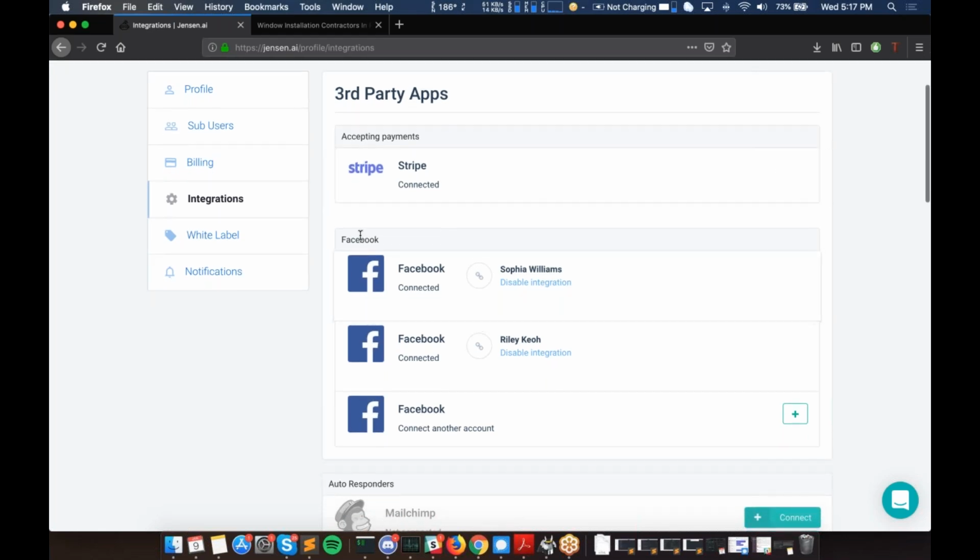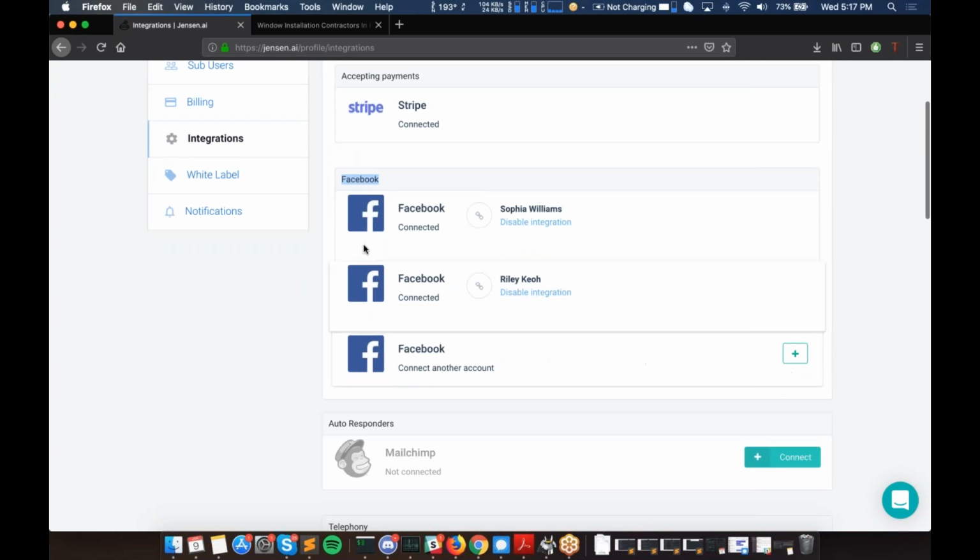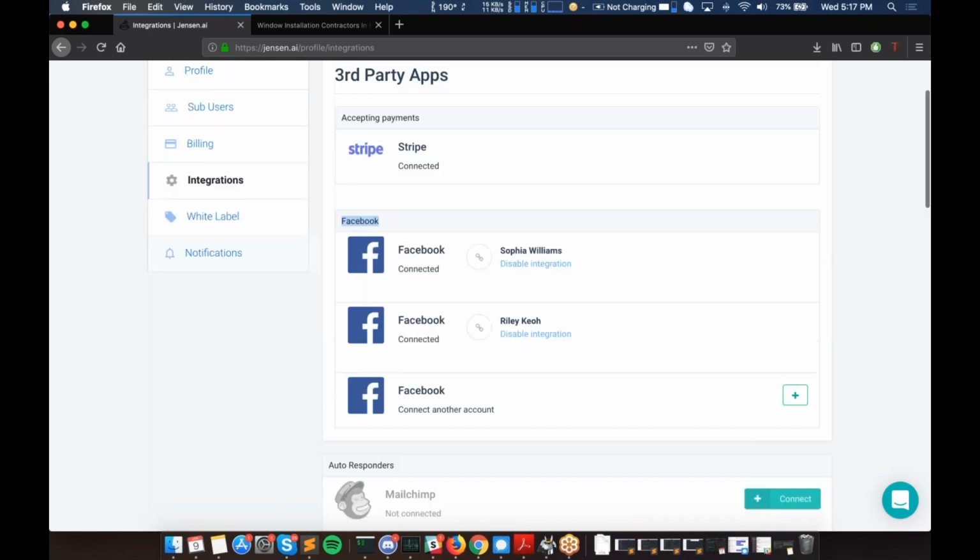We've got a Facebook integration, like I was saying. Essentially, you come in here, you can add as many Facebook accounts as you'd like. It's going to pull in all of the advertising campaigns under these accounts, and then you can assign the actual advertising campaigns for your lead generation campaigns to your Jensen campaigns.